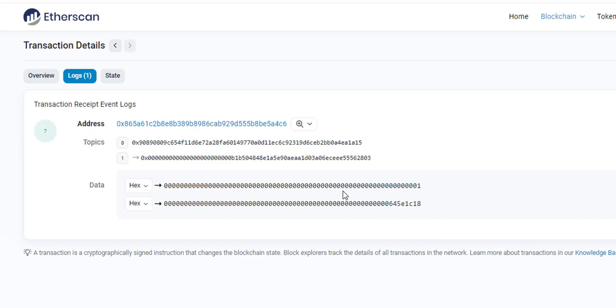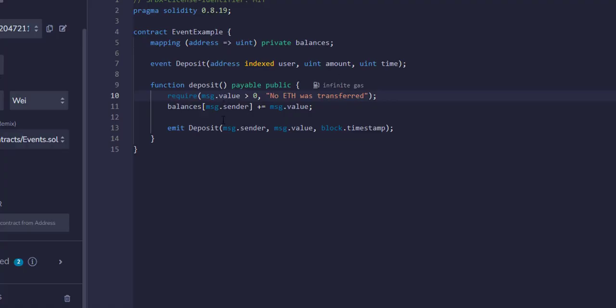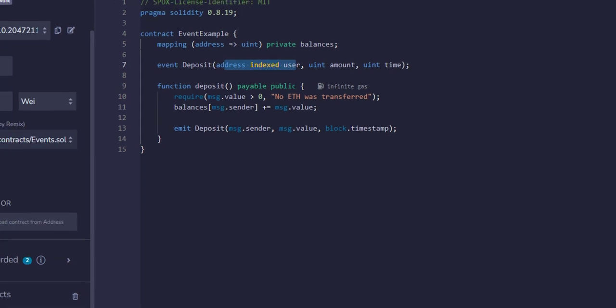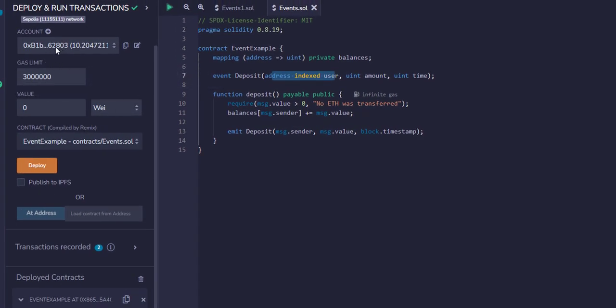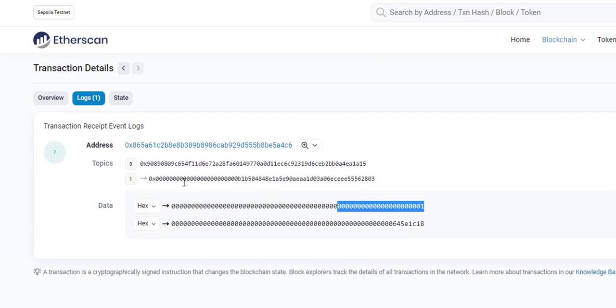So here we have the amount, which is the first argument, which is exactly 1 wei. It's a 32 byte word, prefixed with zeros. And the second is the timestamp, which is just the value provided by block timestamp. And then we have 2 topics. Why do we actually have 2 topics? Well, we should only have 1. We have 1 indexed parameter, the user. The user, which is our address, which ends with 2803. That's the value we can see in topic number 1, 2803.